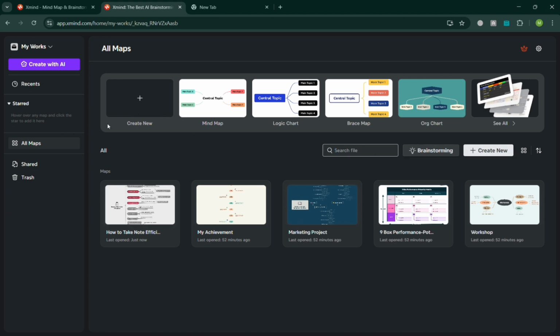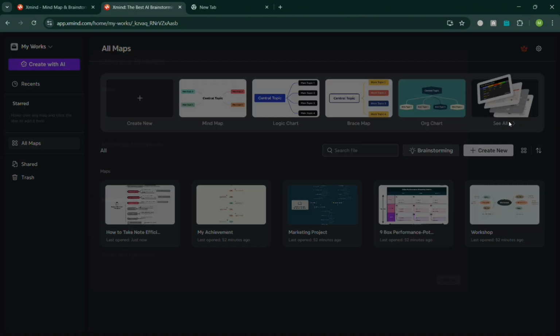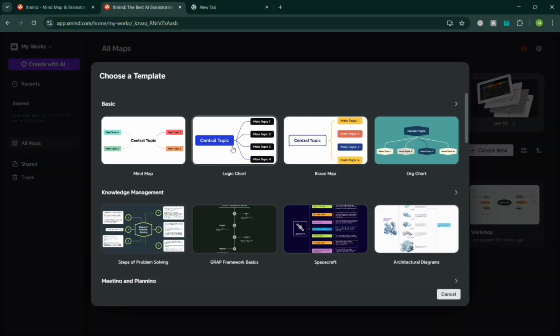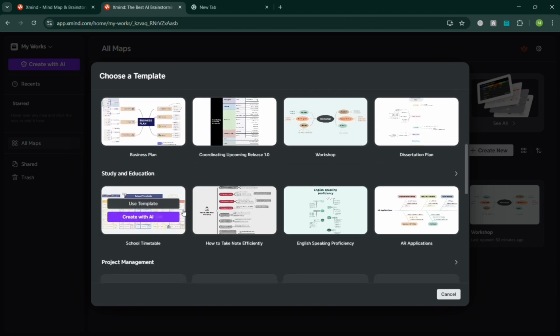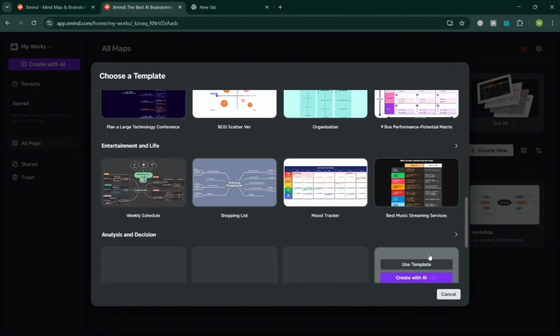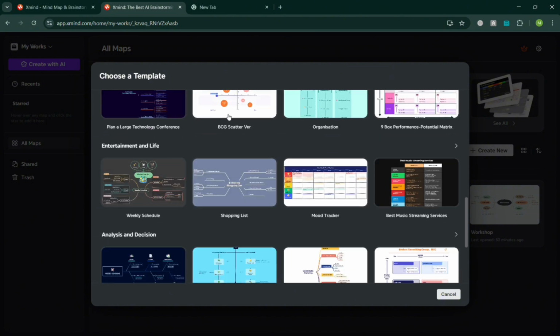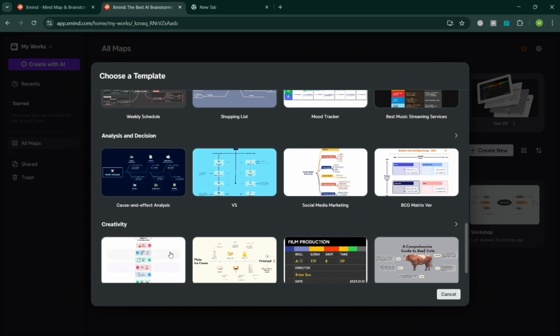So you can simply click see all in here. It will automatically show us all of the available templates for basic knowledge management in here, meeting and planning, and many more. Everything is pretty much accessible and customizable in here as well. We also have here project management, entertainment and life, analysis and decisions. But let's say in those options, I'm going to choose the first one, which is the simple mind mapping.